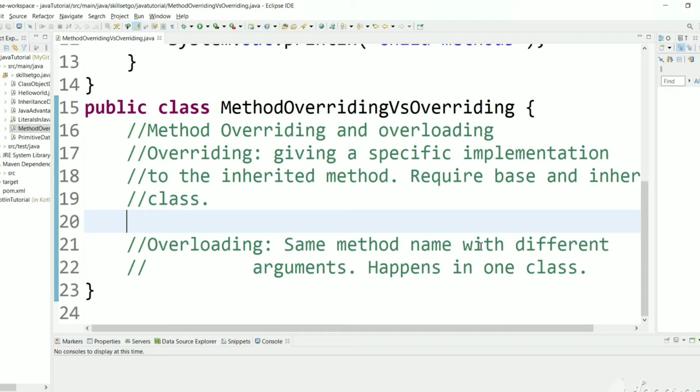In this video we will learn what is overriding and what is overloading and what are their differences. So let's go to a definition of overriding. Overriding is nothing but giving a specific implementation to the inherited methods in the child classes. So for overriding we need a base class and a child class. So overriding happens between base class and inherited classes.